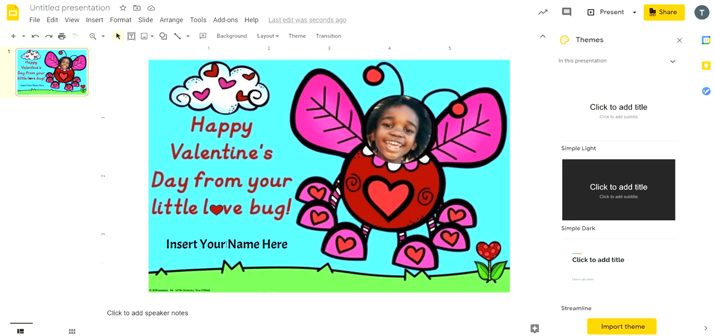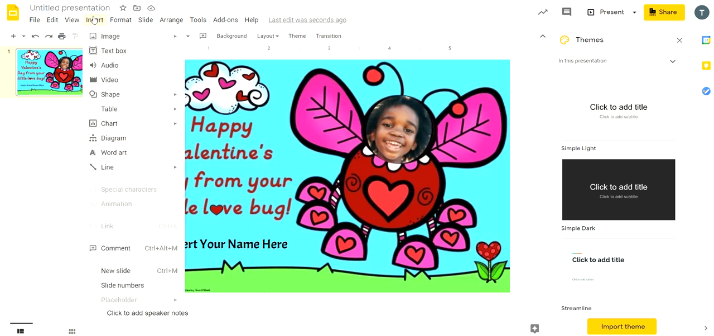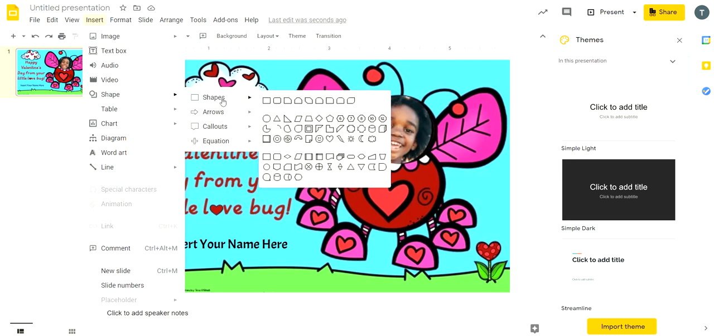Now they can also make other edits, and again, this depends on how familiar your students are with using Google Slides. So when they get it, they could insert shapes. Obviously, for Valentine's Day, hearts would be popular. So they could insert hearts, they could insert smiley faces, if they want to do a sunshine on the picture, a cloud, whatever they like to personalize it for the recipient.